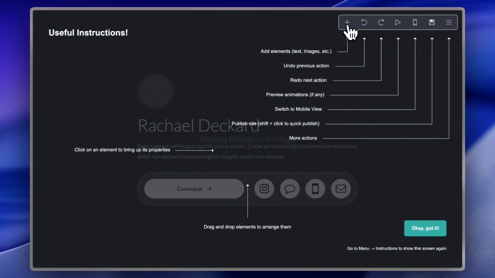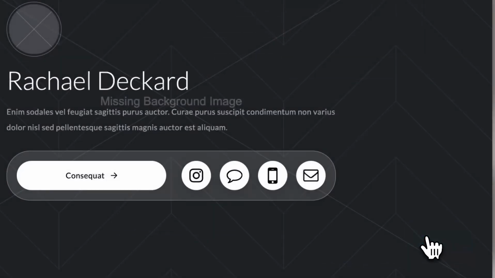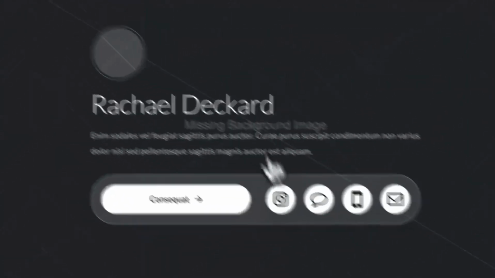Here you can add elements, you can undo previous actions, you can redo actions, you can preview animations if you added any animations, switch to mobile view, you can publish, or you can have more actions right here. So it's pretty easy as it is. Let's go ahead and click OK, got it, and you are in the editor.